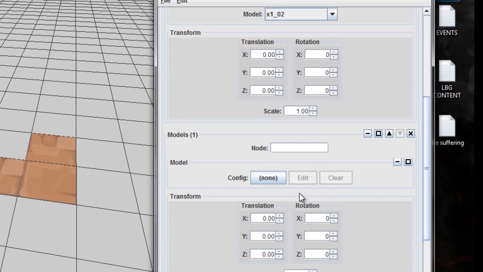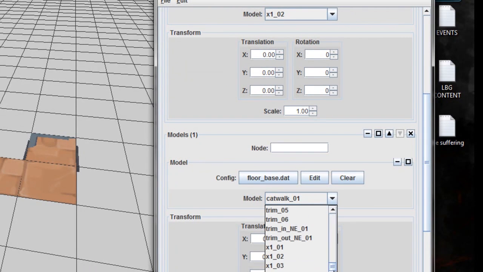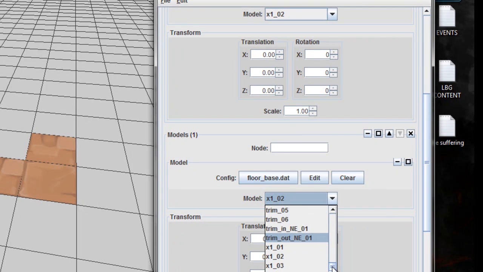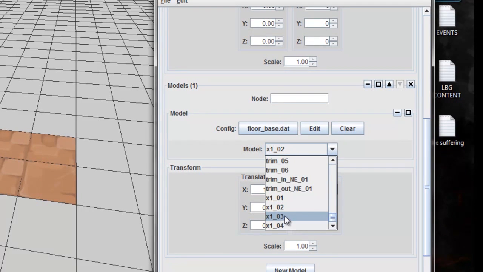Then you're gonna make another new model. You're gonna do the floor base again. You're gonna throw out a floor base. And then you want one of these ones at the bottom. You're gonna scroll down to the bottom of this list and pick X101, X102, X103, X104. It's personal preference. It's all personal preference. It's just how dynamic you want your floor plates to look.